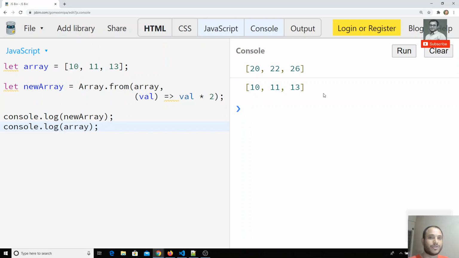We get a new copy of the array, and also the method. So with a custom function, we can pass each element of that array into that function. So this is Array.from.